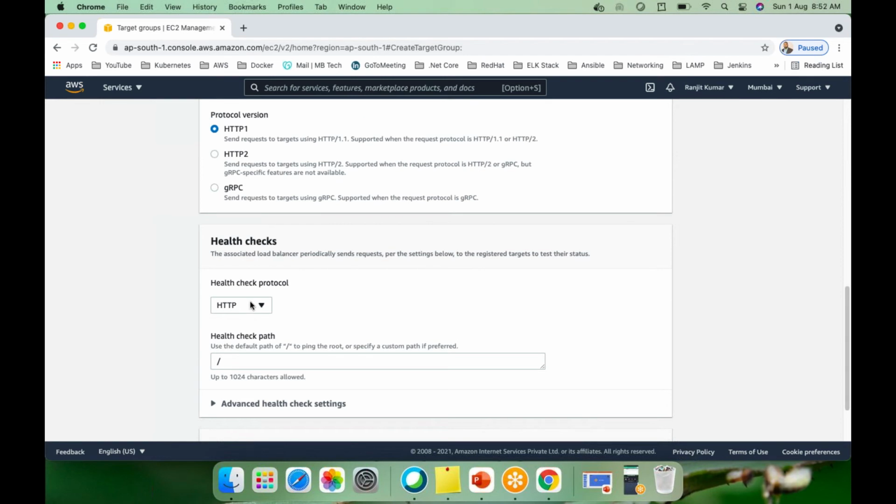So instances, and then give a target group name. Suppose I can give my ELB group, anything based on your requirement. And I'm going to work on the protocol HTTP 80, because I'm going to work on the application layer, right?